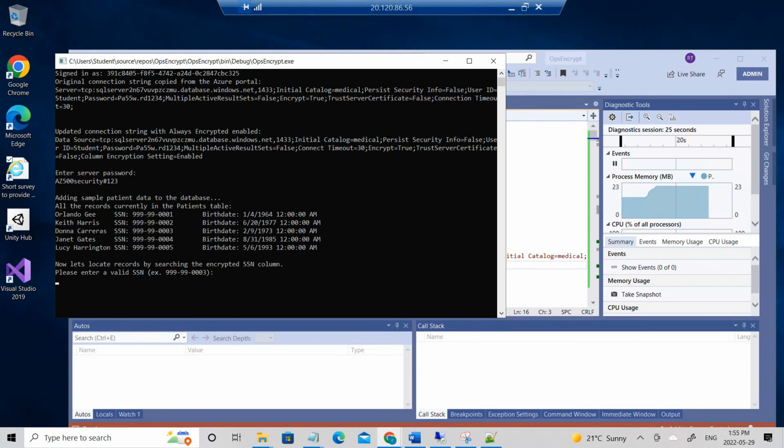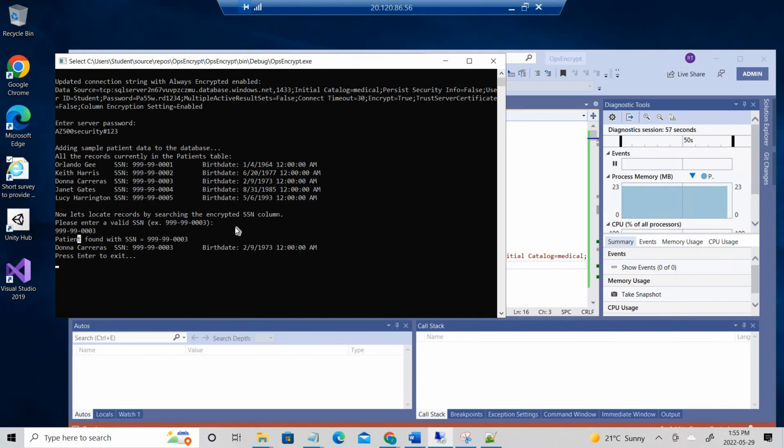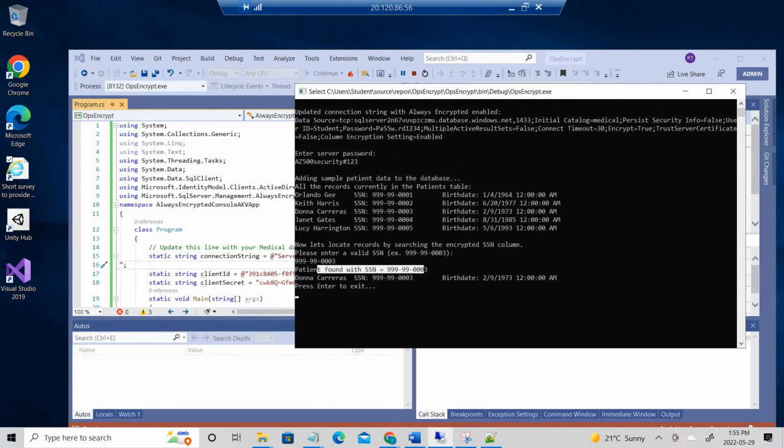So let's add a valid SSN. Leave the console app running and switch to the SQL management console. So if I type, let's type 999, I'm just typing the example, 003. Patient found. However, let's go back to the SQL management console.